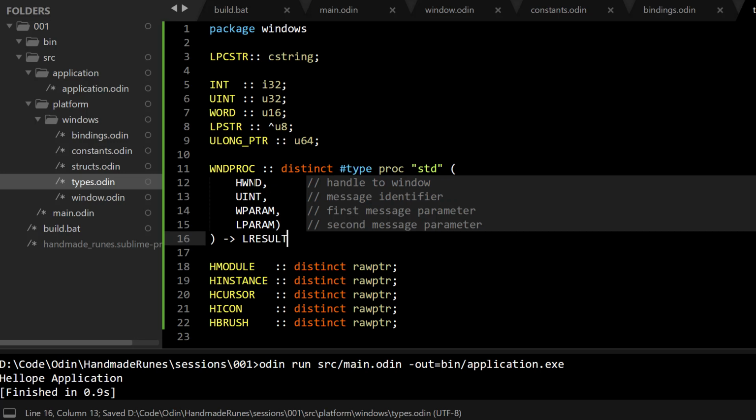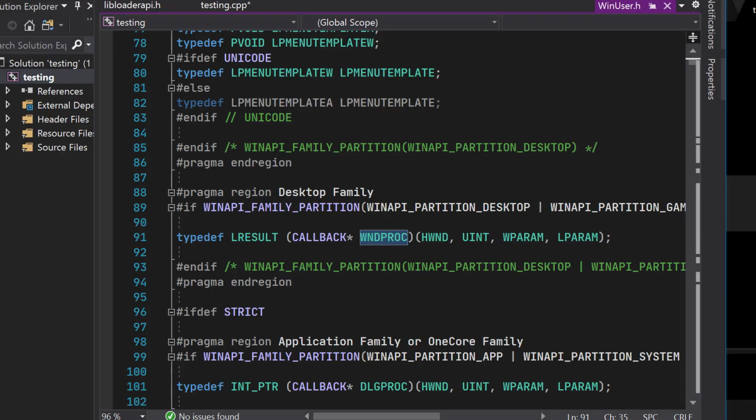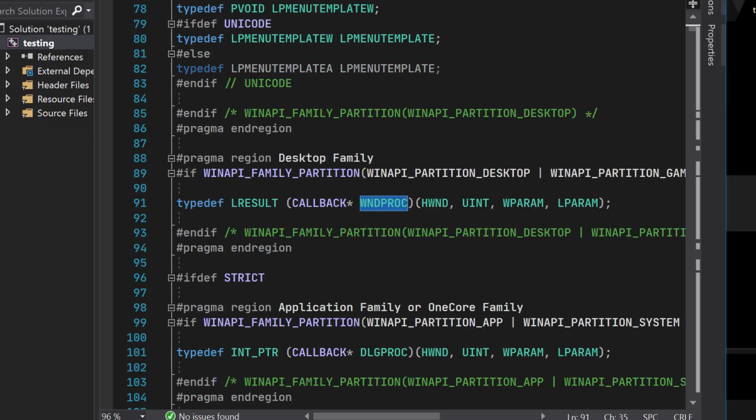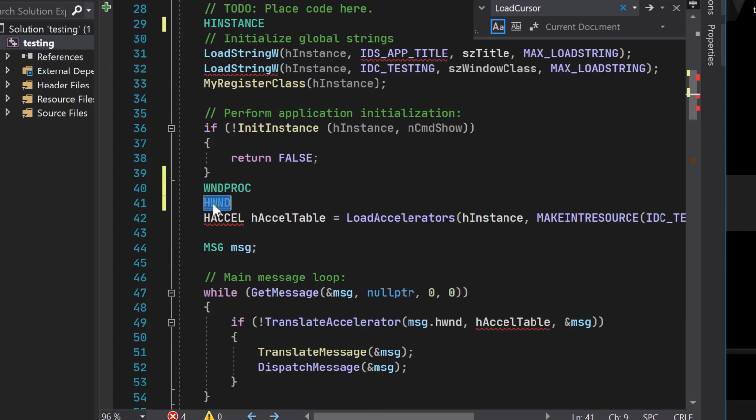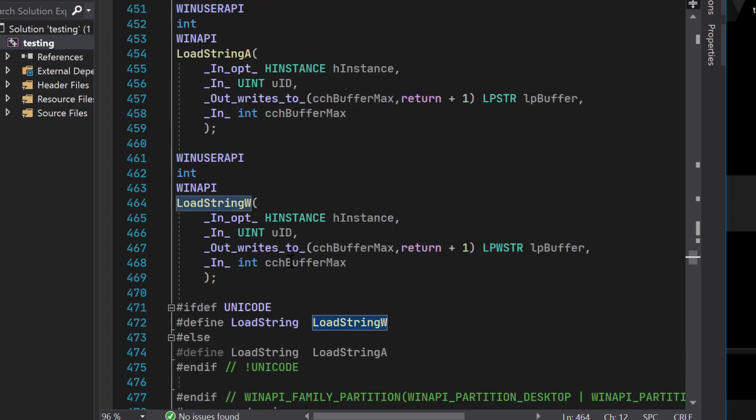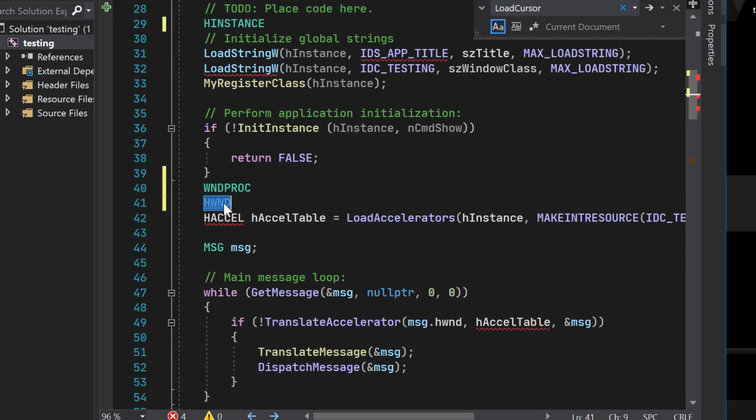Okay, so UINT we already have, but the other guys we don't. So what's HWND? An HWND is probably just another handle. Let's see. Does it go anywhere? It doesn't like me.